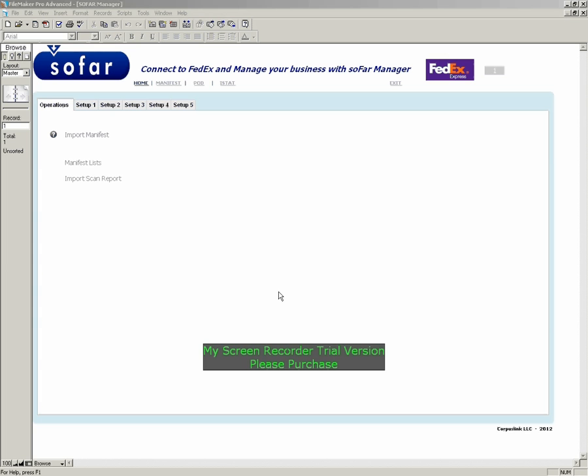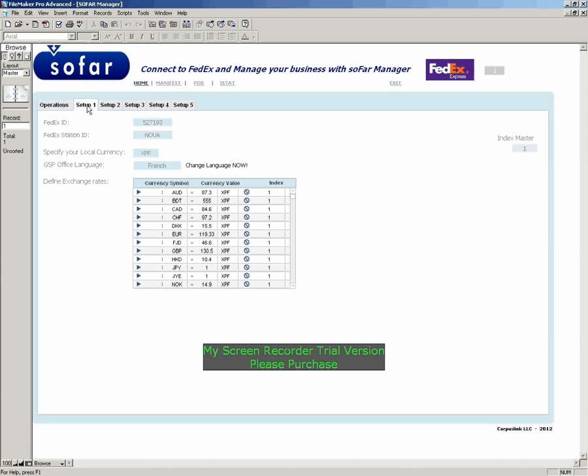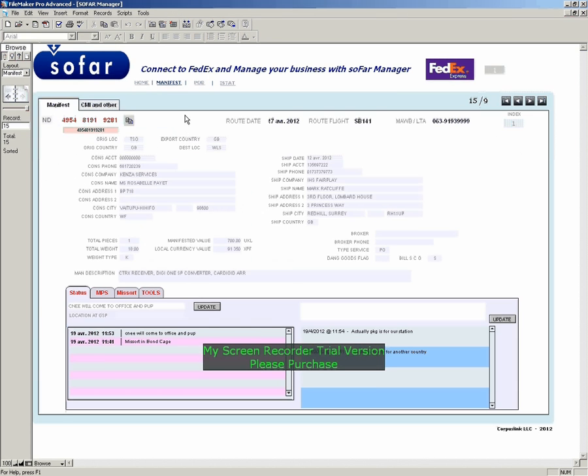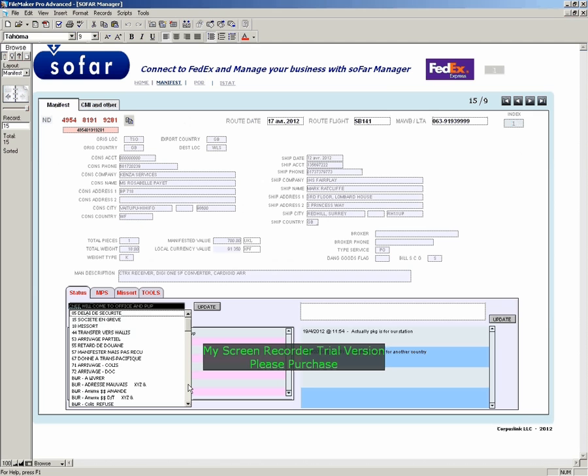So let's imagine you're in an office in France and you've defined French as the office language. Well, if you go to setup number 1, you see here GSP office language has been set to French. And if you go into manifest, you will see that the Istat list is indeed in French.